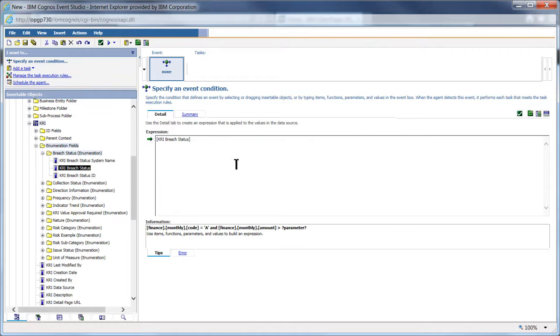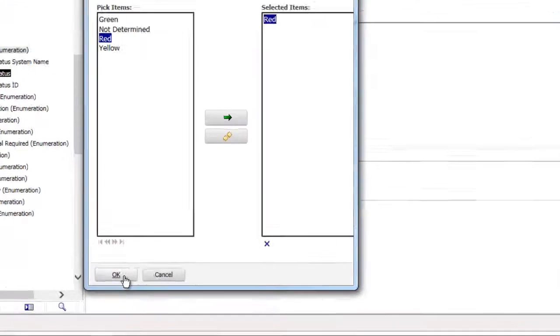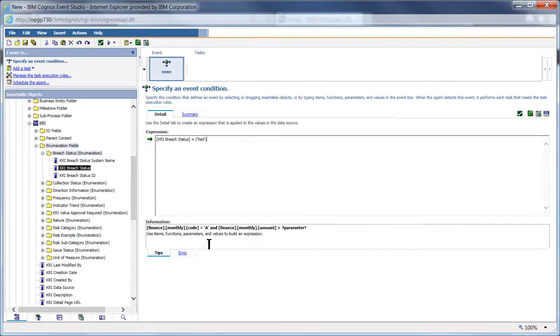So from here, I've got my breach status, and I can simply add it to my expression here. And my expression is going to be rather like an Excel expression. It's going to be very simple. I've got my breach status, when that equals, and if I can't remember the exact names that I've defined for this drop-down, I can click on a button here to the right that says select values, and I can select a value, in this case red, which is when it goes to breach, and click OK. So I've defined my expression. When the key risk indicator goes to red, then the event is true.